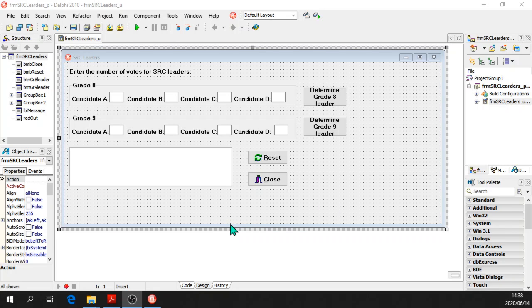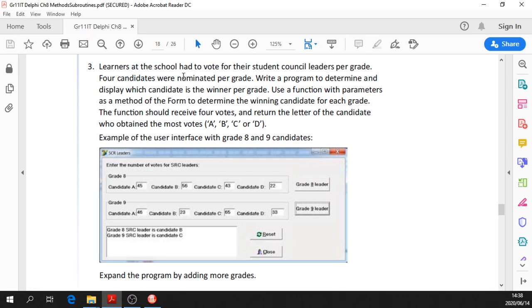Right, grade 10, we're going to do our last question on functions with parameters. Here's an RCL election program. 4 candidates, candidate A, B, C, and D. We're going to type in the numbers of votes that they got, and then we click on the button, grade 8 leader. What's going to happen, we have to send those 4 votes, A, B, C, and D, to a function. It's going to receive the votes in the order A, B, C, and D, and return which of the candidate has the most votes, A, B, C, or D.